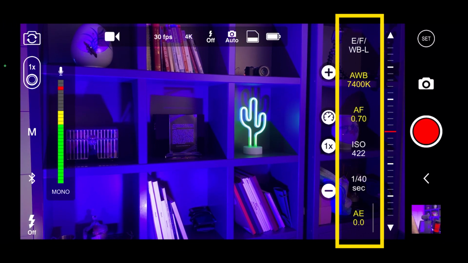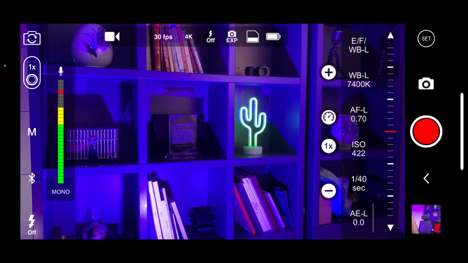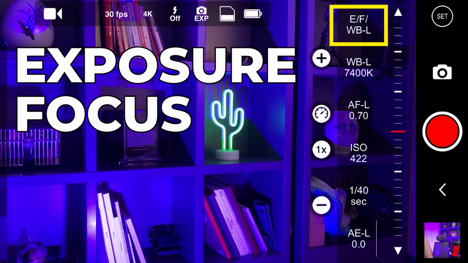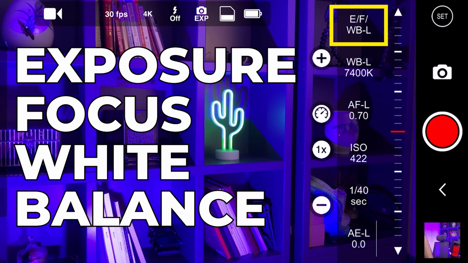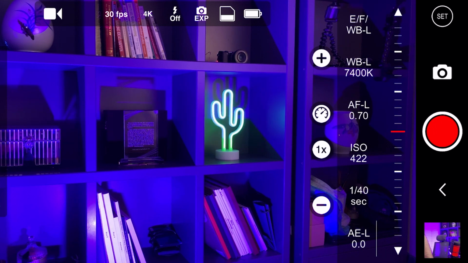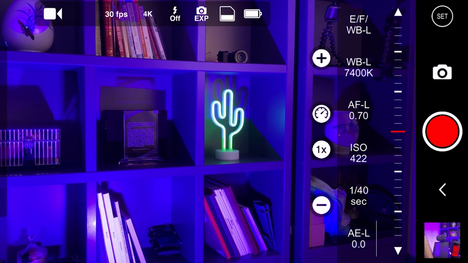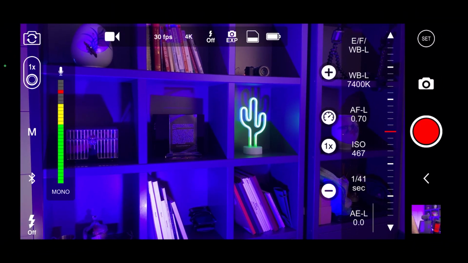Now, of more significance is what we have a little bit toward the right. Let's go ahead and click the very top, and you'll notice that everything goes white. Now, the E stands for exposure, the F is for focus, and the WB is white balance, the L means lock. Right now, our exposure, focus, and white balance are all locked. Actually, all settings are locked. And you know they're locked because they're in white.